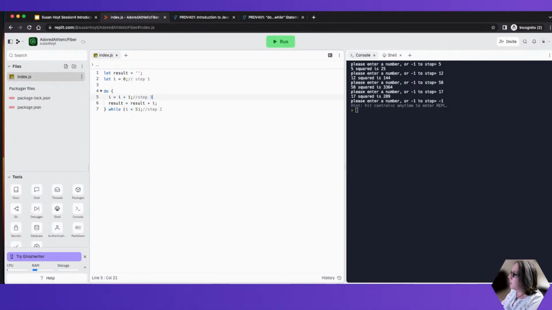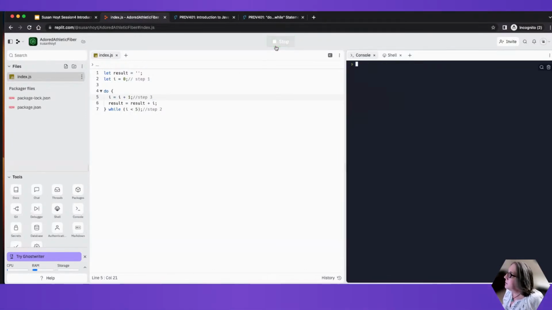That is step 3. All right, initialize it. Make sure I have a condition to get out, and make sure somewhere I'm changing this loop control variable so it will get me out of it. Now I'll run it real fast.